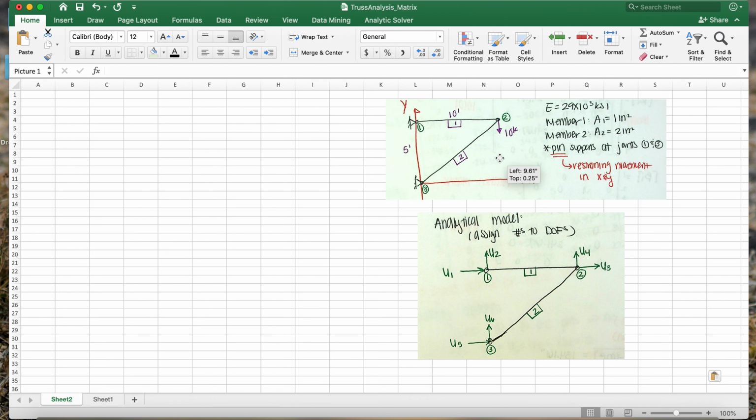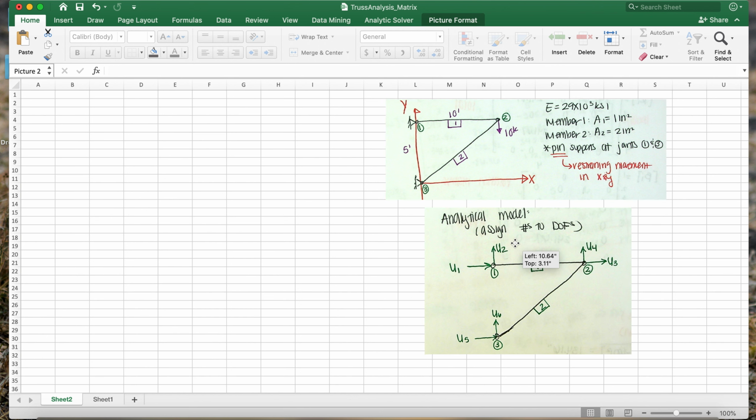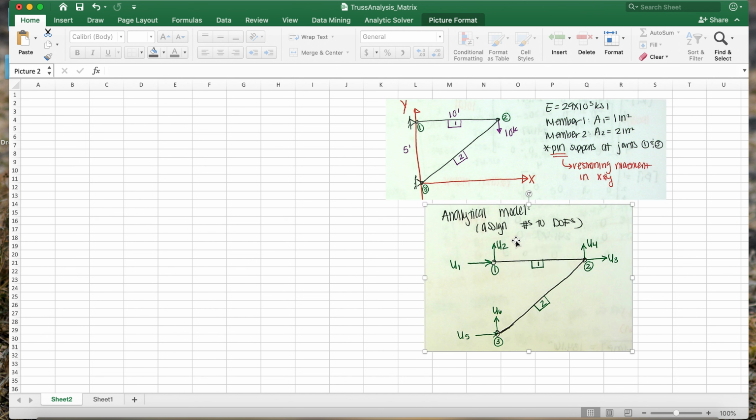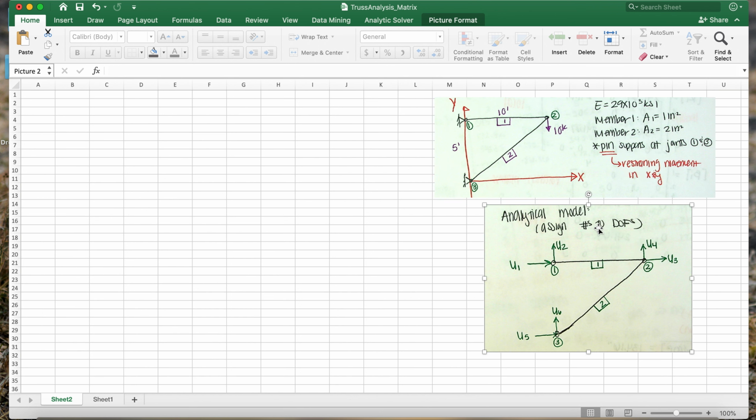I've just copy and pasted two of the pictures I had from my notes earlier today into Excel. If you want to do this, all you have to do is click Control C, or Command C if you have a Mac, and then paste. You can paste directly into an Excel document. I like to have these here for reference when I'm building my tables.